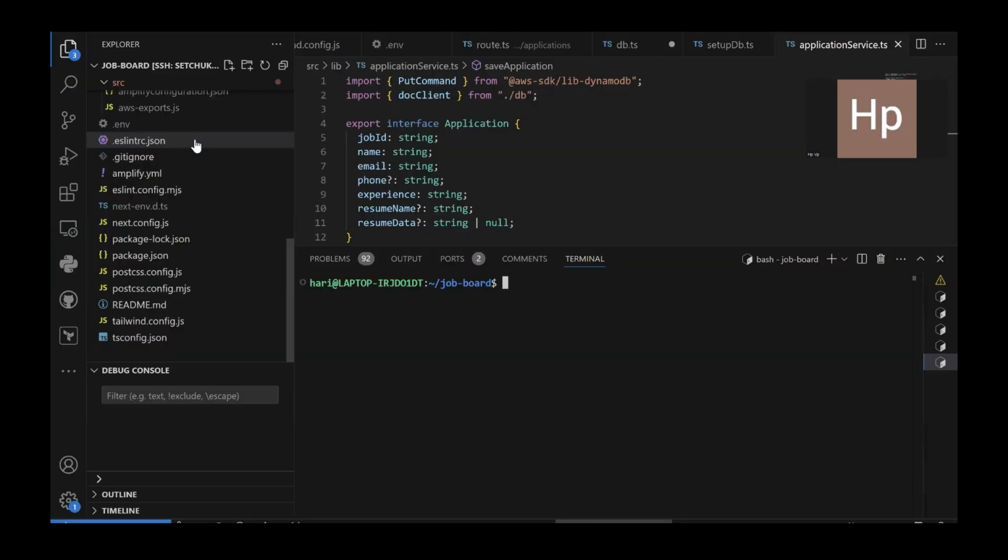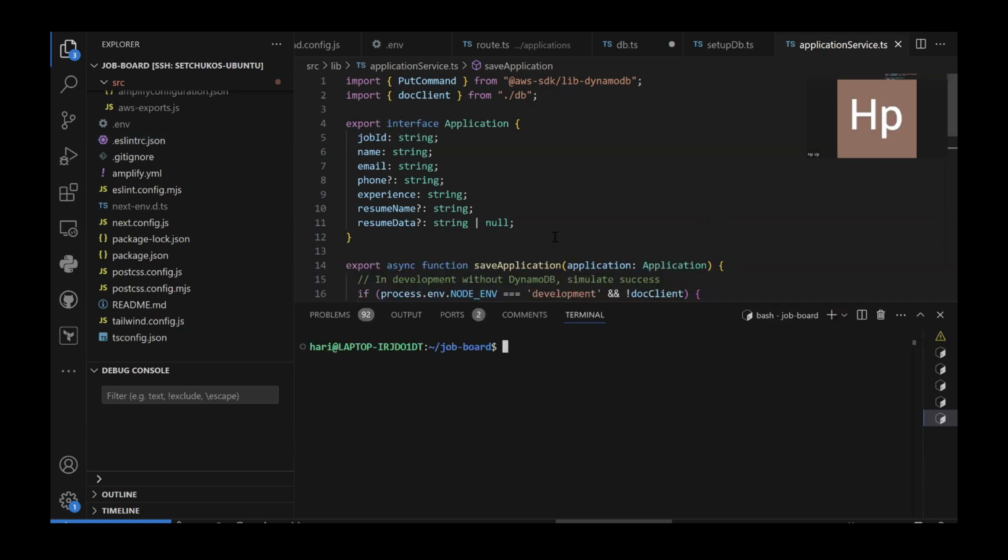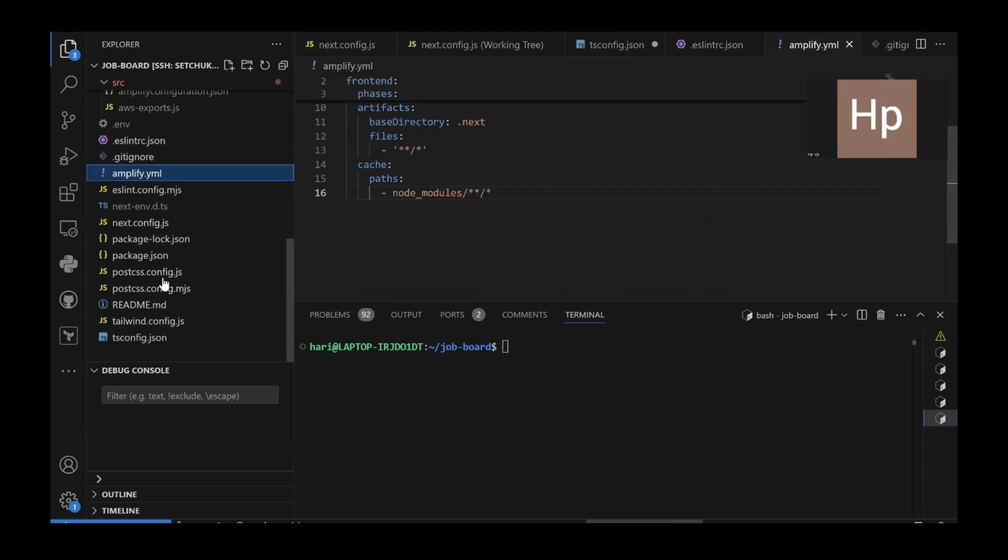So this is the project structure. You can get the code from my GitHub repository. I attached that GitHub link in the description. So here, the basic thing is, before we start the deployment, we need to configure two important files. The first one is next.config.js and the other one is amplify.yml.